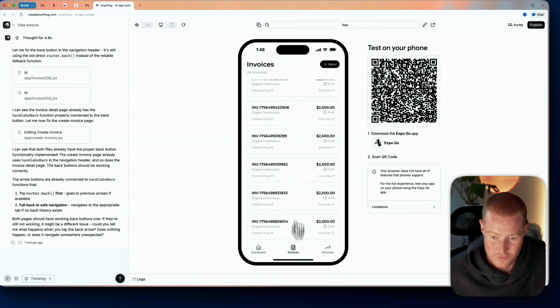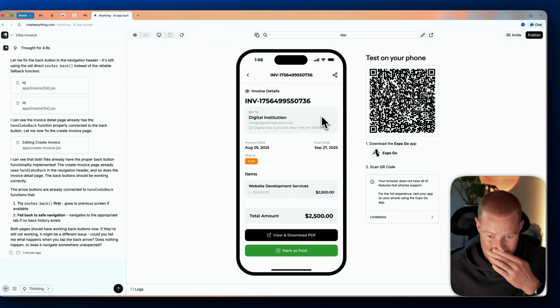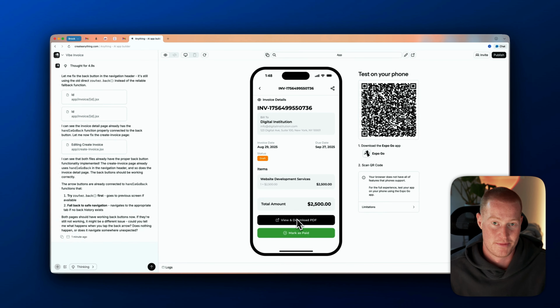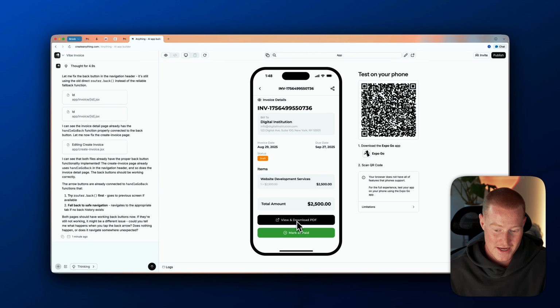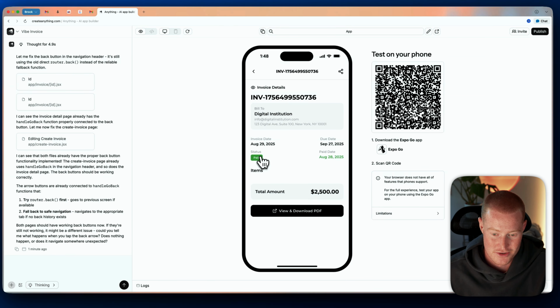I could come over to the invoices tab. You could see these two are marked as paid. I could come down and open this one. I could simply open it up as a PDF so I could send it to a client. And then I could even just click the mark as paid button. Boom, the status now shows paid.